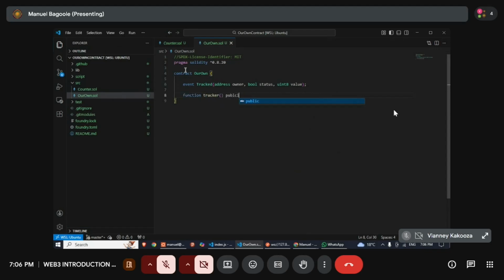Okay, then I'll define one function called tracker. First, I want it to be public so that it's visible for me to make external calls on it. And then inside here, I'm just going to emit the events. I'm not going to do anything else. I'm just going to emit the events and pass the arguments into the event's parameters. Emit tracked, I think it's called tracked. So for the address, I'm going to just manually generate one because I don't want to start looking for addresses.